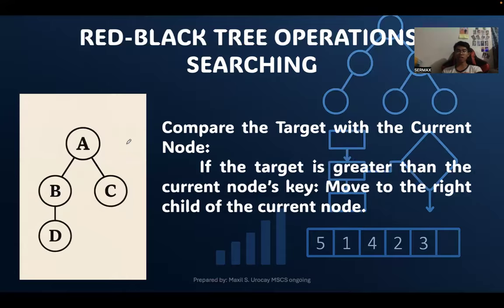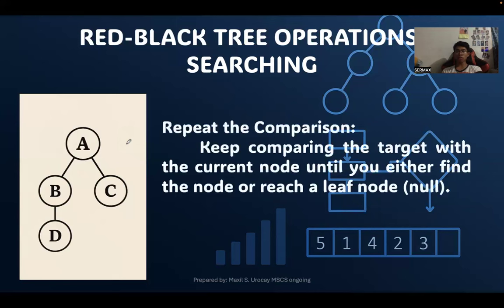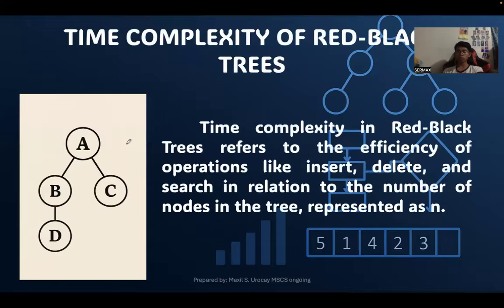If the target is greater than the current node's key, move to the right child of the current node. Then you keep on comparing the target with the current node until you either find it or reach the leaf or null nodes. If you were able to find the position of the given key element, make sure to identify at what level you located it.